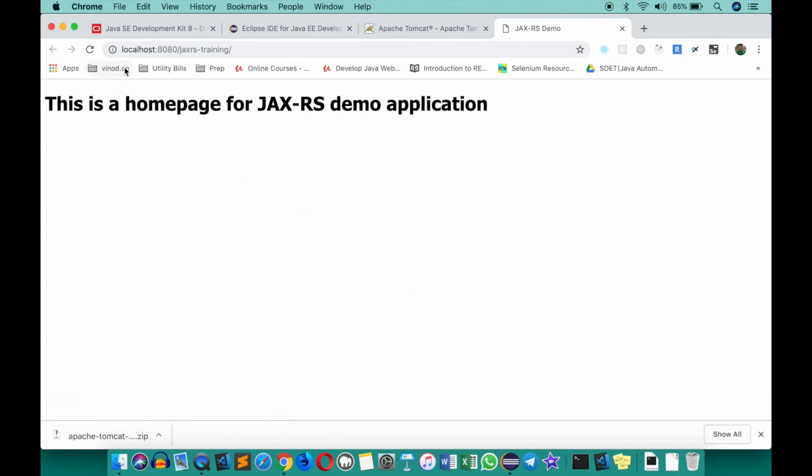So as you can see, localhost:8080/jaxrstraining, that's our domain name now, and the home page has come up, which means our project is properly set up.